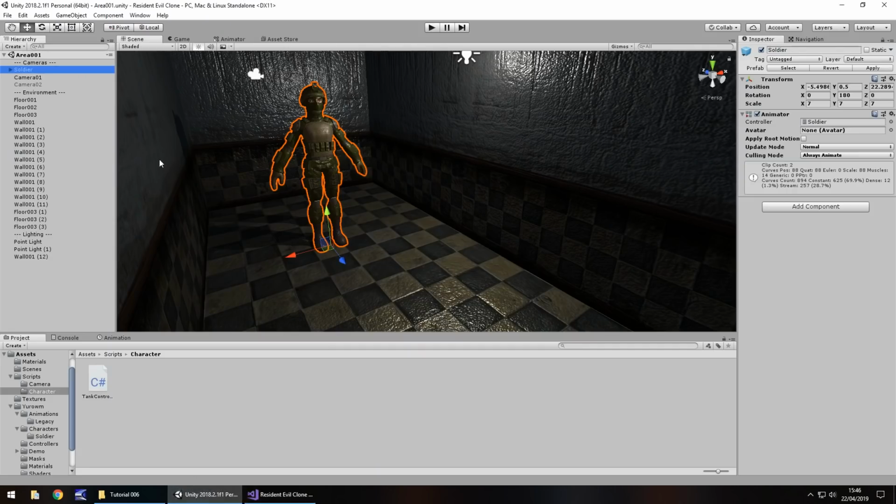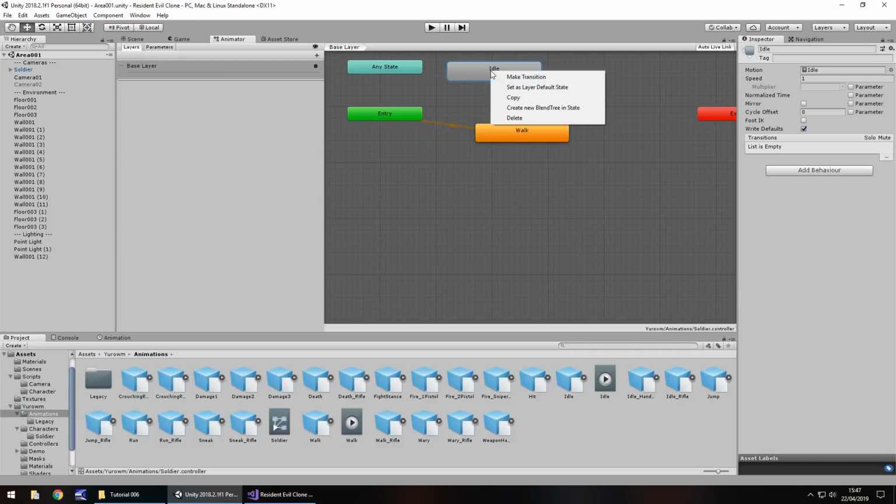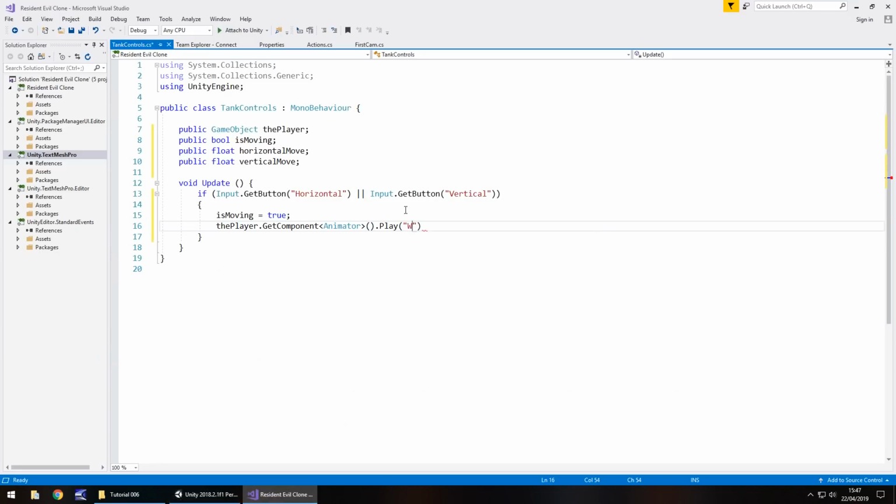So if we go back and go to the actual controller, we can see that we want the walk animation to play. But while we're here, we may as well set the idle back to the default animation. So right click on idle, set as default state. And we want walk to play when we're pressing the walk buttons. So walk, quote, close bracket, semicolon. So now we're playing that walk animation.